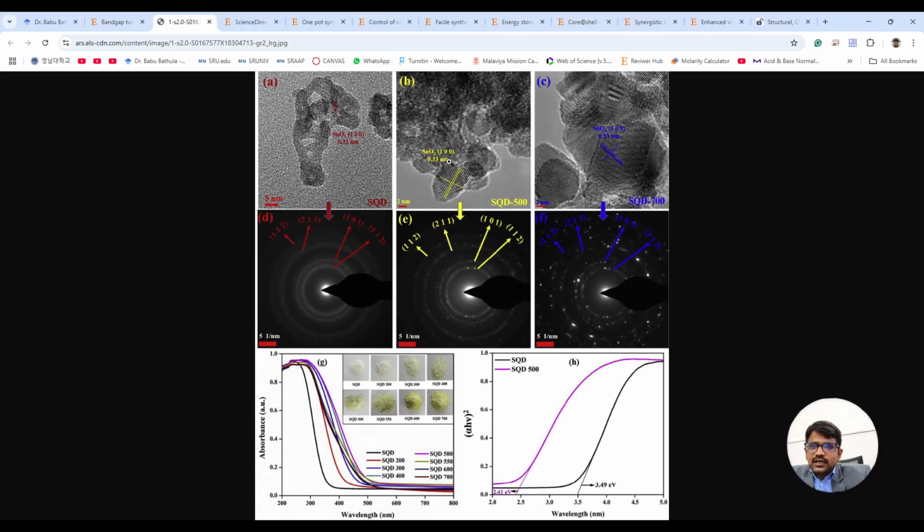So this is a quantum dot, SnO2 quantum dot. These lines are crystal planes. The gap of 0.33 nanometer is the interplanar spacing. So these are the quantum dots.